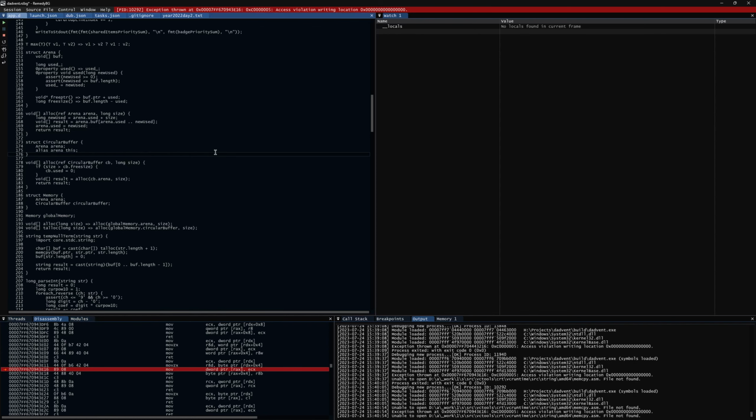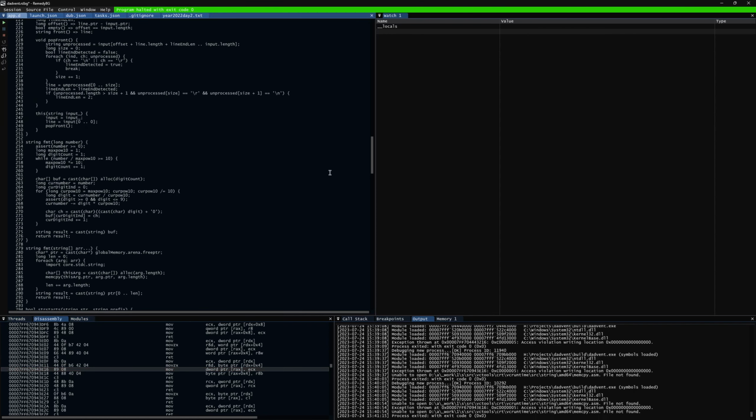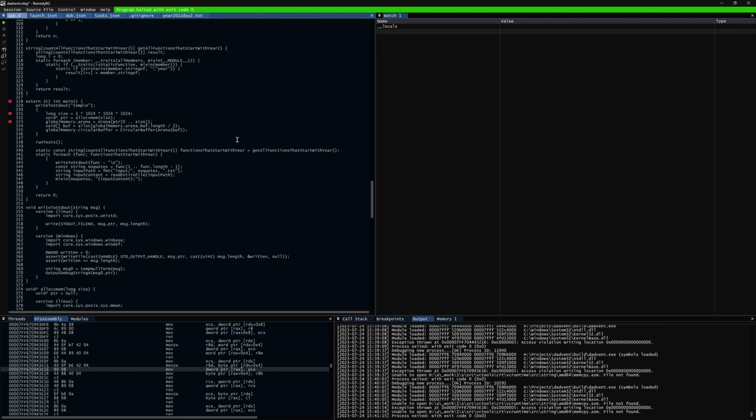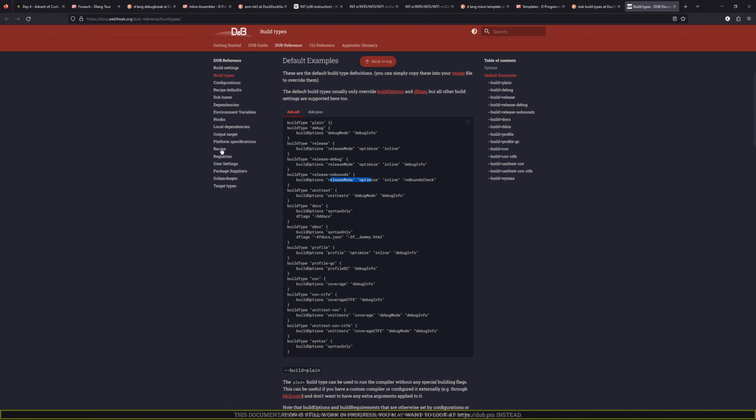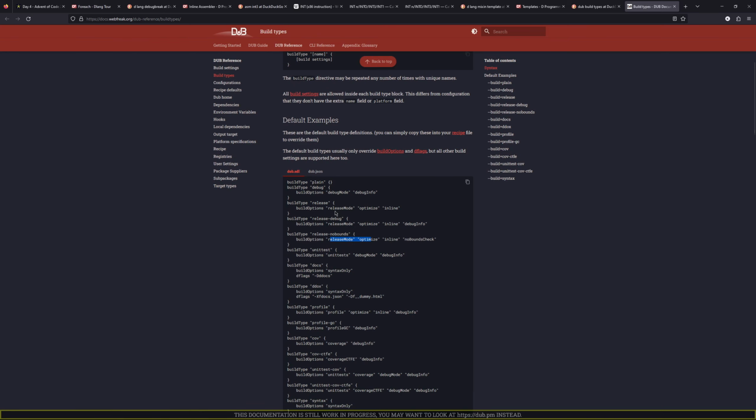Yeah, I mean, if the debug build works and the release build doesn't, then the compiler just doesn't work. They're not supposed to be that different. The compiler just doesn't work.